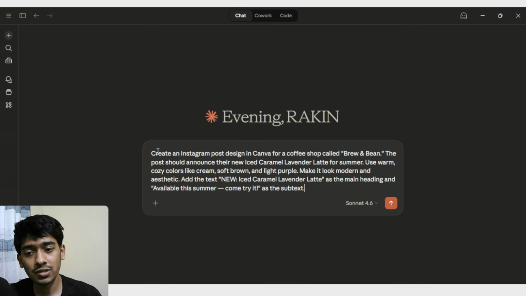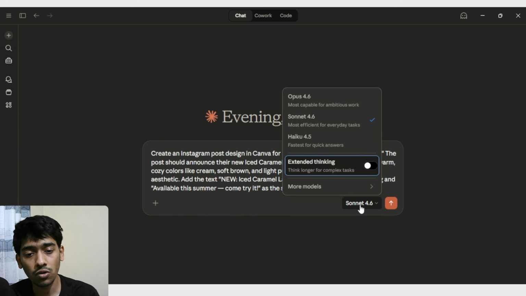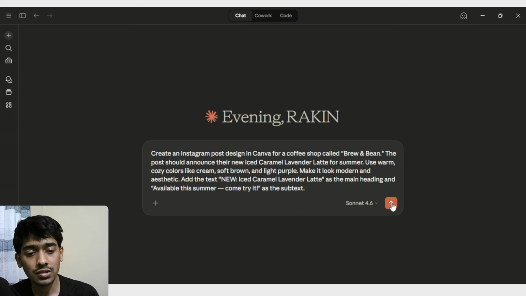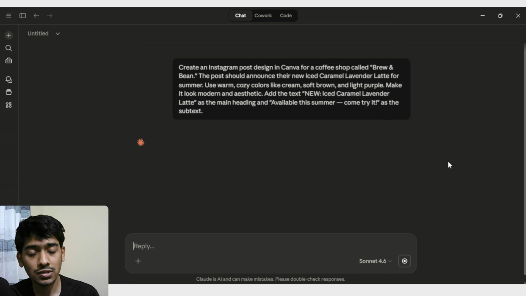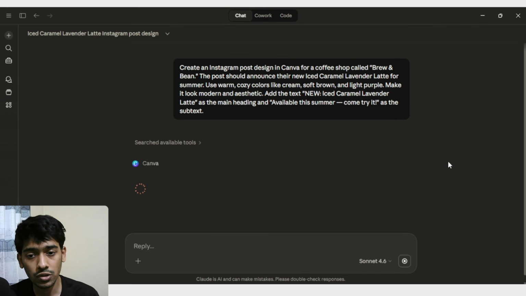So in this case, as you can see, I said create an Instagram post design in Canva for a coffee shop, and this is the design you have to follow, and this is the text you have to write there. As you can see in here, we're actually using Sonnet 4.6, and if you want, you can also change that by going to the more models section. In this case I just go with send. So as you can see, we just sent this prompt, and right now, by using the Canva tool, it will generate the post for us.